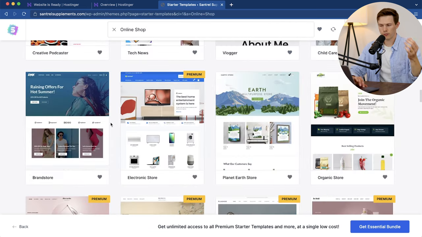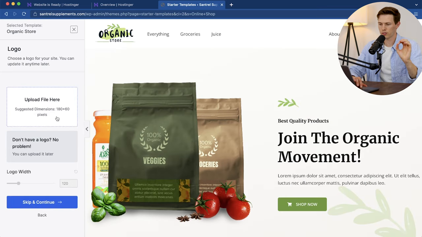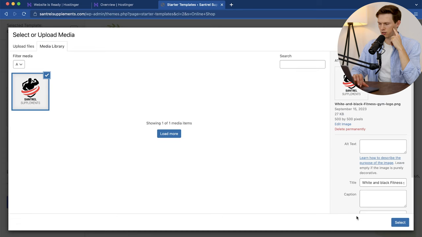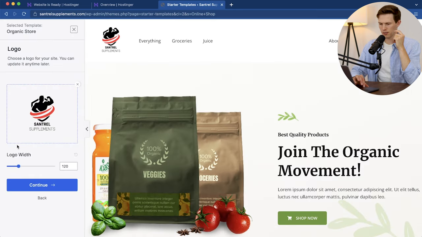So you'll notice some of these are free and some of these are premium, but I actually found this one right here, Organic Store, makes perfect sense for what I'm selling. And this one's free to use. Now we can upload our logo. So I will just upload this logo right here. We can select it. Now that's ready to go.